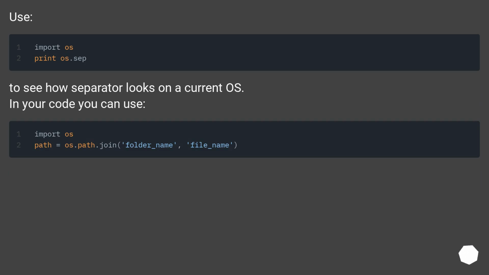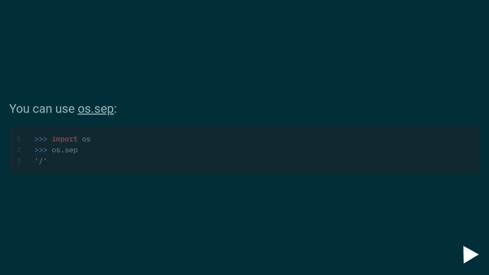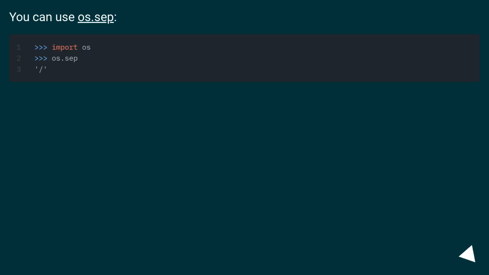To see how the separator looks on the current OS, in your code you can use os.sep.